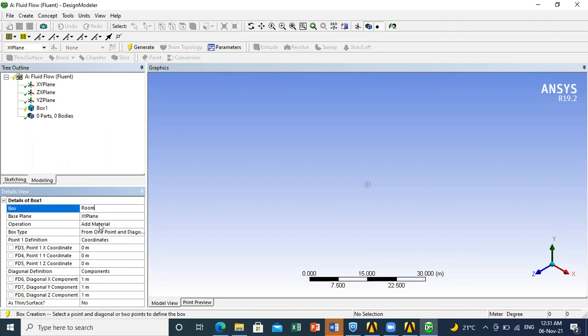Now, for the operation, you have several possibilities. You have add frozen or add material. Now, when you want to build a space and put something inside it, and you want to see what is inside, you put the option add frozen, okay? And now we will specify dimensions of the box.